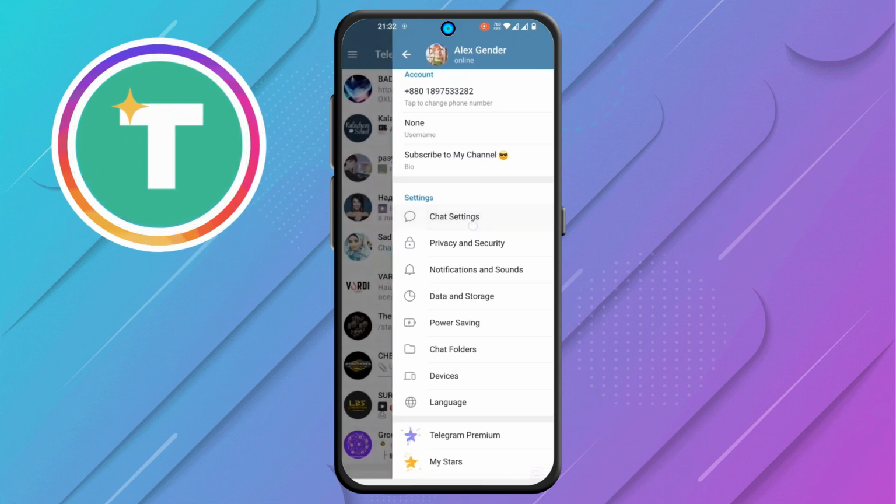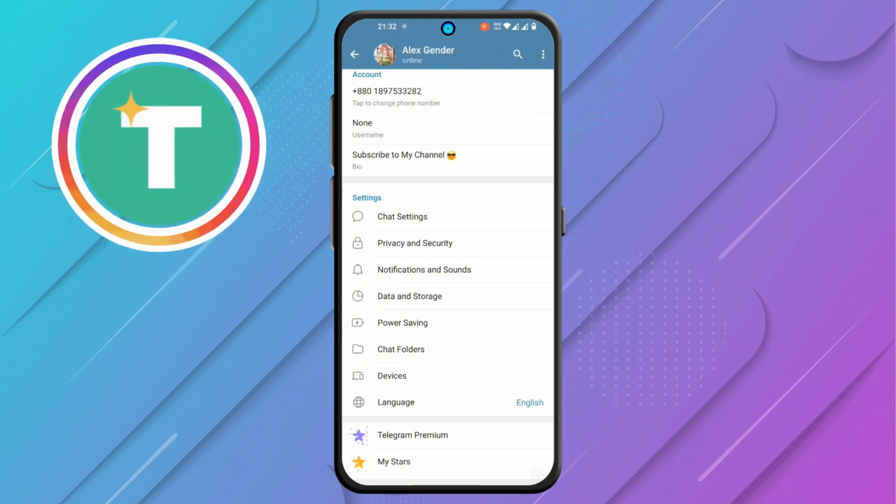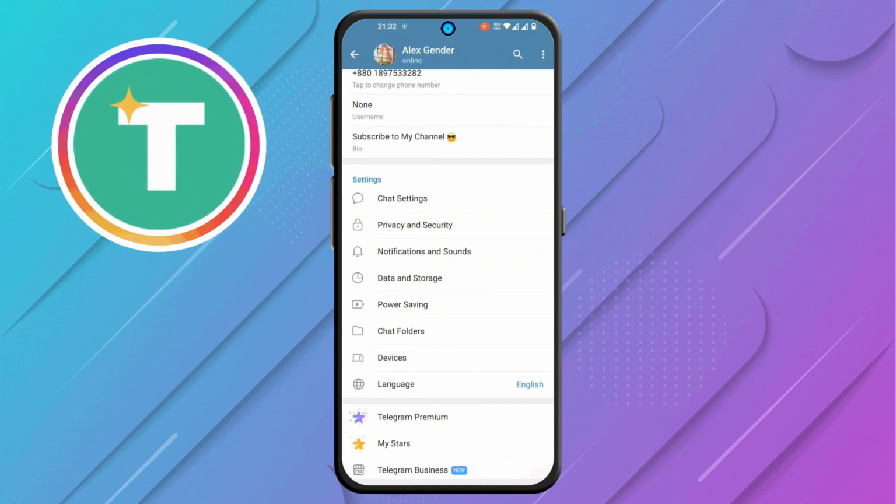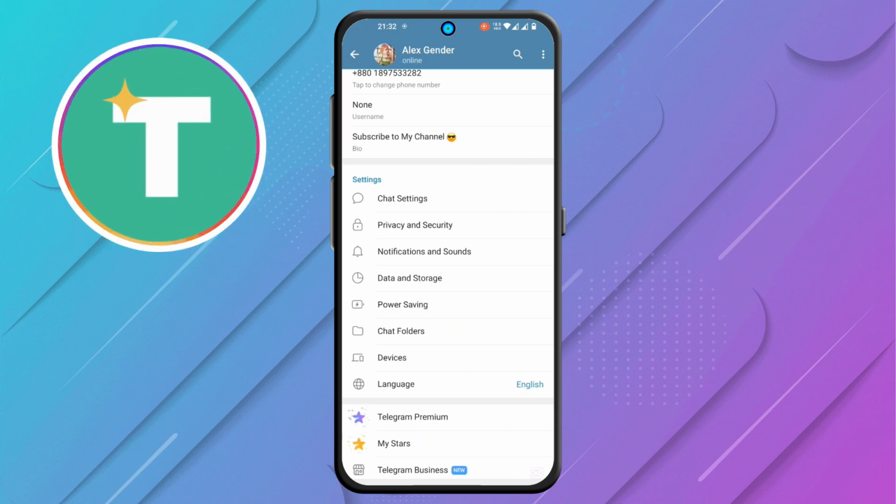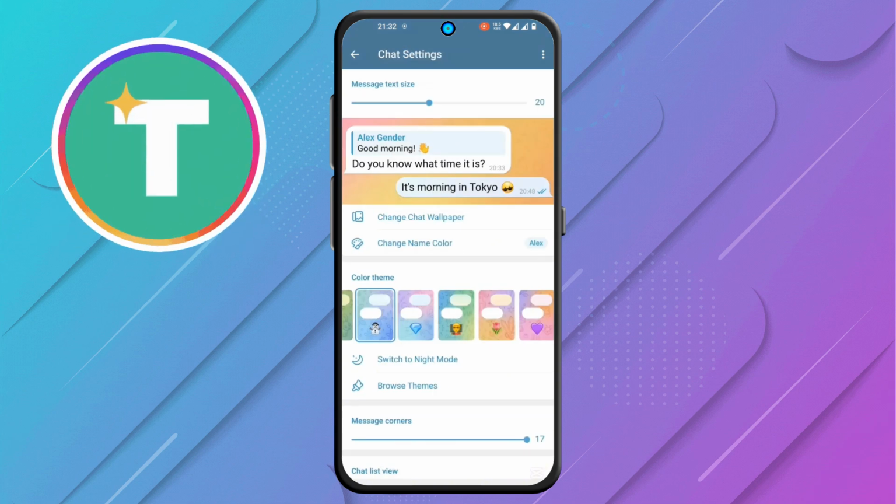Step 4. After tapping on Settings, scroll down and locate the Chat Settings option. This is where you can manage settings related to your chats like wallpapers, font sizes, and more. Tap on it to proceed.